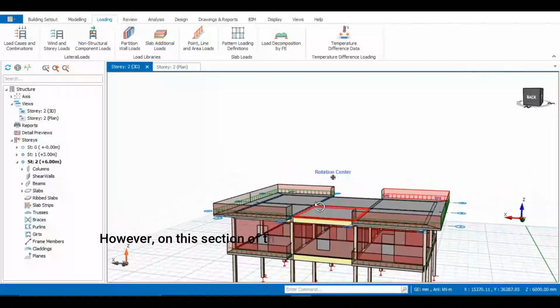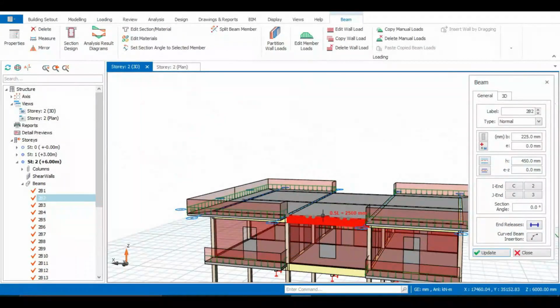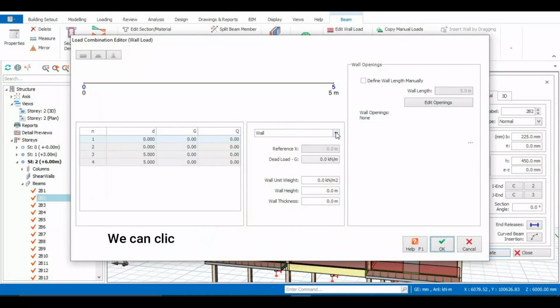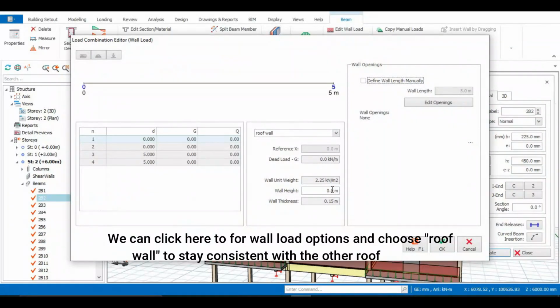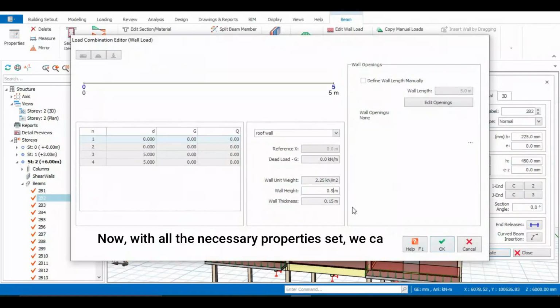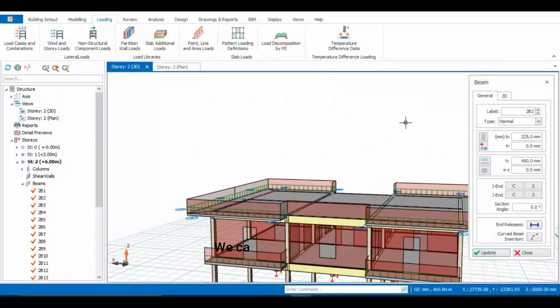However, on this section of the roof, we can simply add beam wall loads on the beams by selecting it. And in the top panel, we can select Edit Wall Load to create a wall load on the beam. We can click here for wall load options and choose roof wall to stay consistent with other roof walls. And down here, we can change the wall height to 0.9 meters. Now, with all the necessary properties set, we can go ahead to close this panel. We can close this too.